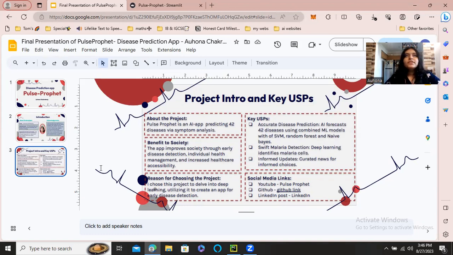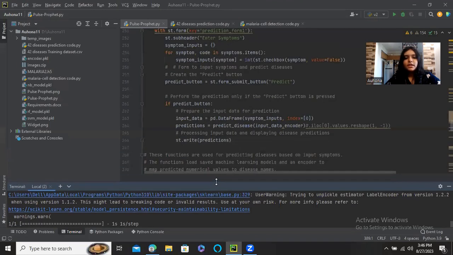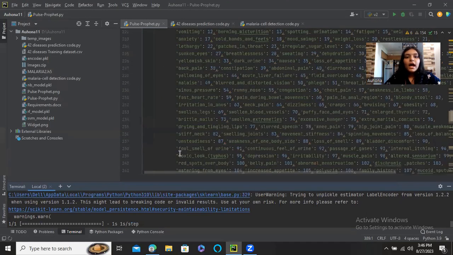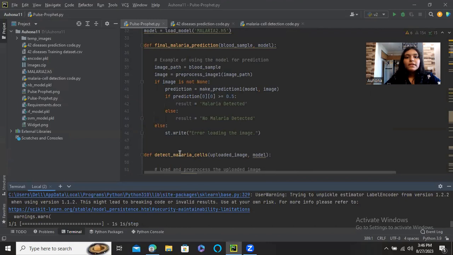And now we will be seeing how the project is. I have three files for this project. One file is for the front interface, and then I have two more files. One is for malaria cell detection and one is for 42 disease prediction.